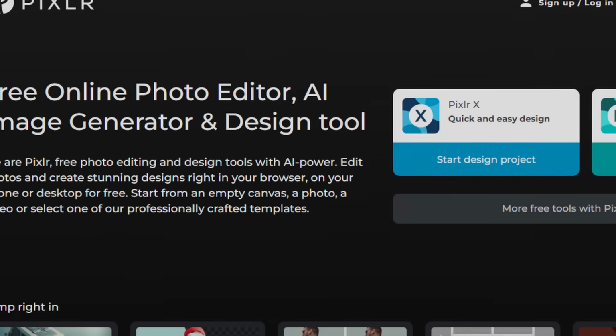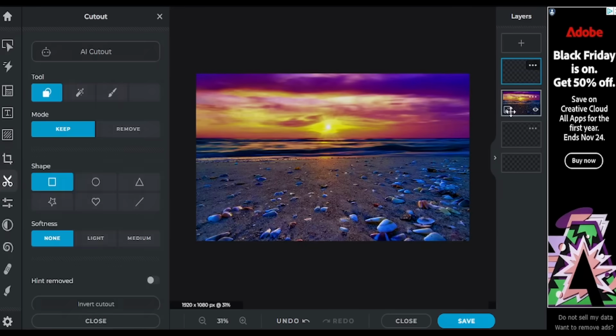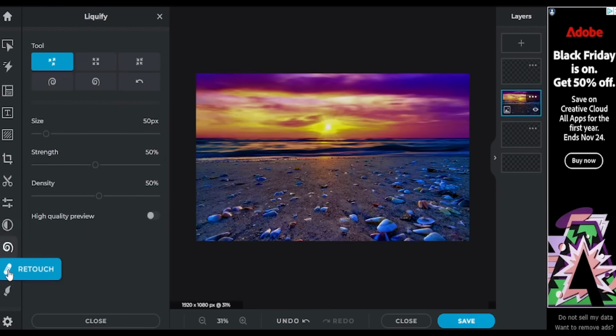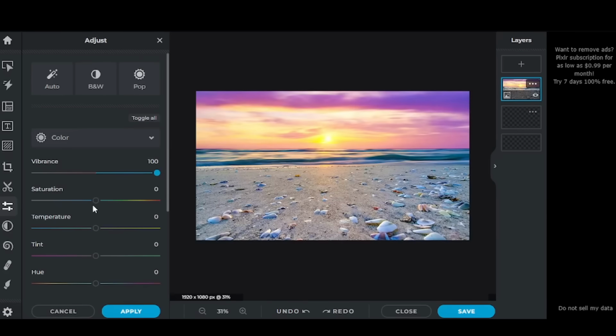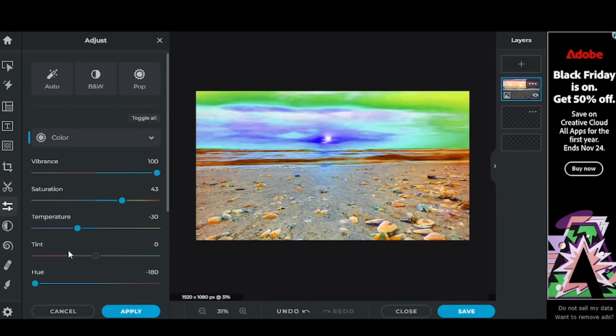Pixlr stands out for its blend of simplicity and functionality. With a user-friendly interface, it caters to beginners while offering a wide array of tools, making it versatile for users of all levels. It excels in basic edits, providing a straightforward and accessible platform for those who may be new to photo editing or simply prefer a hassle-free experience.